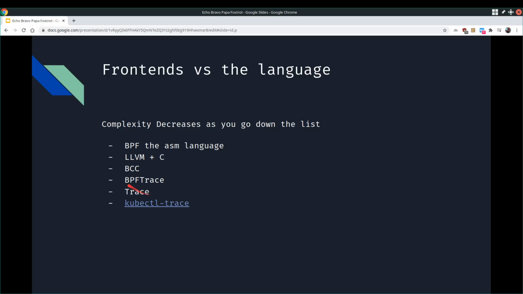So typically you'd be using either BPF trace or kubectl trace. Trace and BPF trace are useful for writing one-liners, but as you'll see, they also allow you to write fairly decent scripts. LLVM plus C, and I should have included Python and any other language that you want to use, also provide similar functionality, but get down to a deeper level where you want to automate things a little bit more.